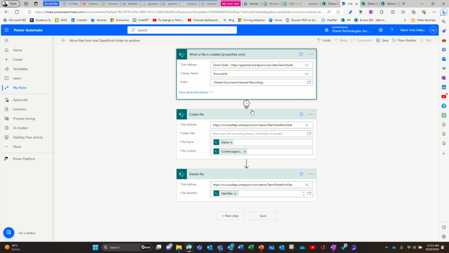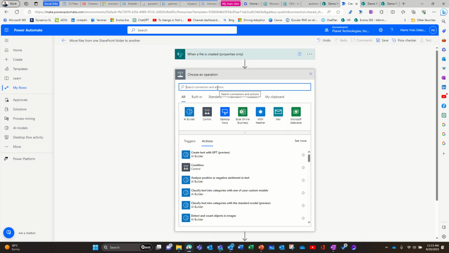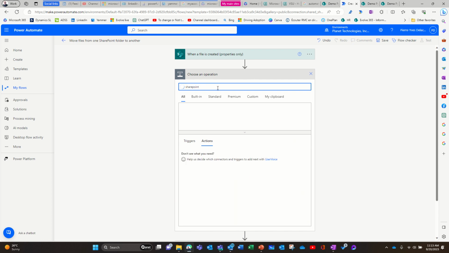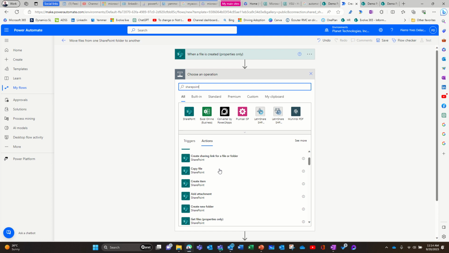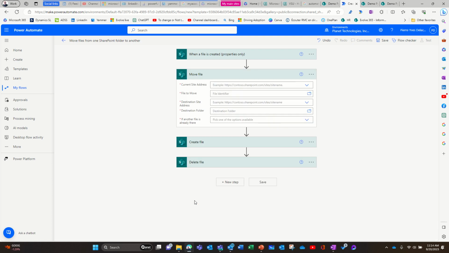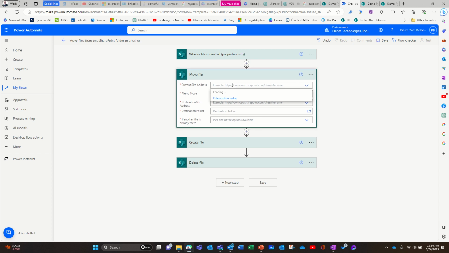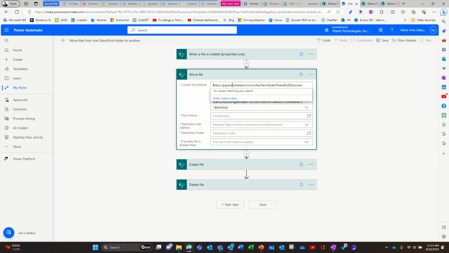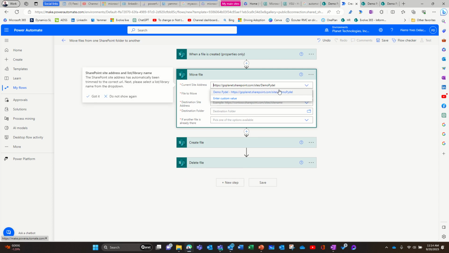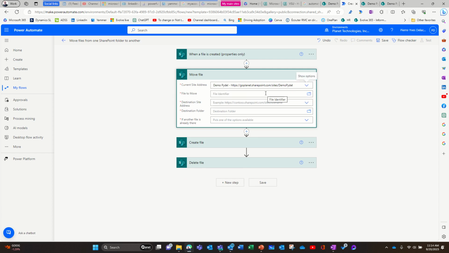So let's add an action. Let's search connector, SharePoint connector. Let's see if there's a move file. That's exactly what I want. Okay, so I'm going to move from the current folder. So I guess I can copy paste the same URL. Okay, move file, move file to move.